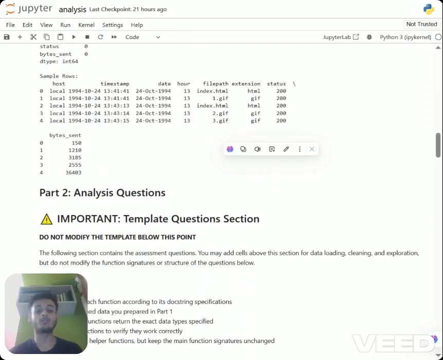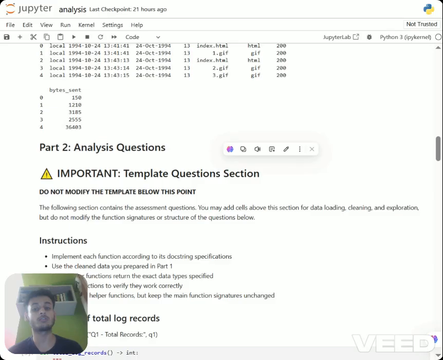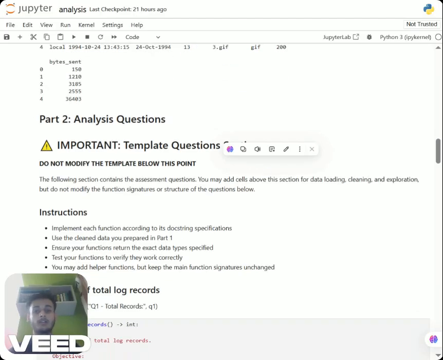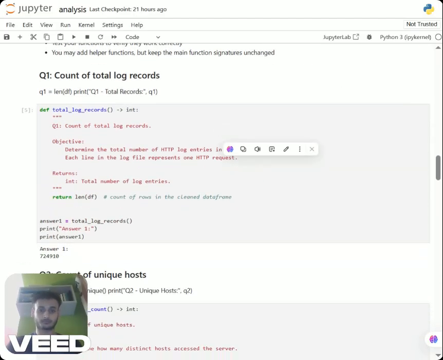Now we can move on to part two, that is the questions based on the analysis of the data. I implemented clean and modular Python functions for this. So let me go through them one by one. For the first one, we are told to find the total number of log records. This is very simple. We just use the length function, and this simply returns the number of valid HTTP requests in the dataset, essentially the number of rows in the data frame.